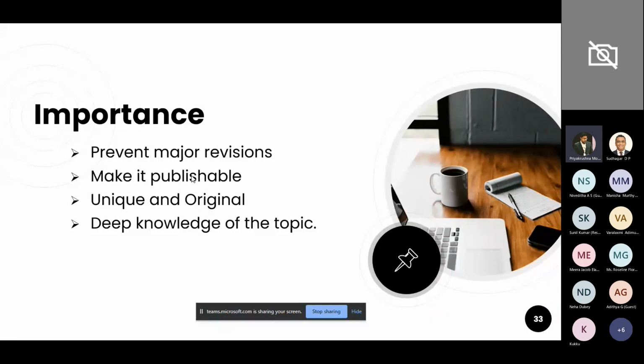Unique and original. Every research article should, in some way or the other, be unique and original. So if you are not writing down the research gap, then there is no way a reviewer can understand what is the difference between this article and another article when the same approach has been used, the same context has been used. So there should be something which is unique in your research, and you have to put it in the paper.